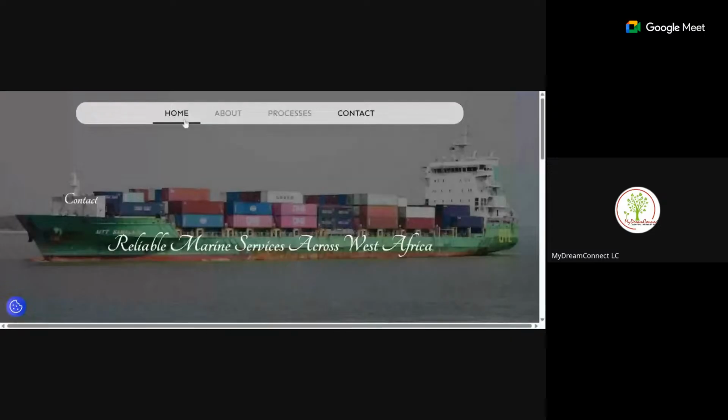So I always tell people a website is multiple web pages. So in this case, we have multiple web pages. At least 4 web pages are very obvious here. Can you tell me the web pages that we have here on this website? If you look at it carefully, the ones that are very obvious. The about page, the processes page, and the contact page.